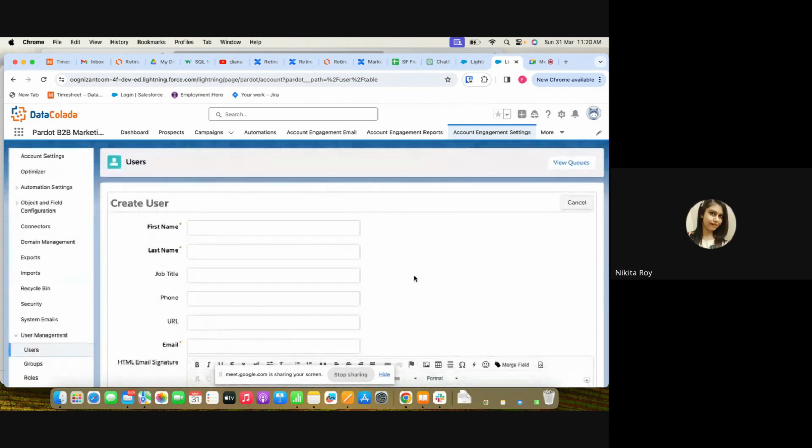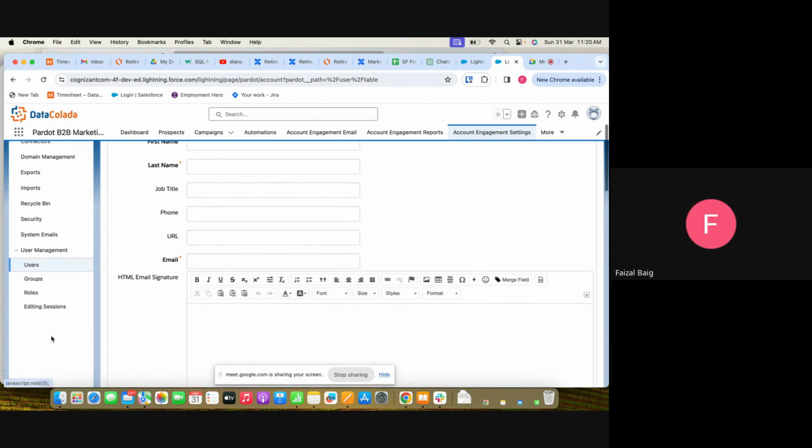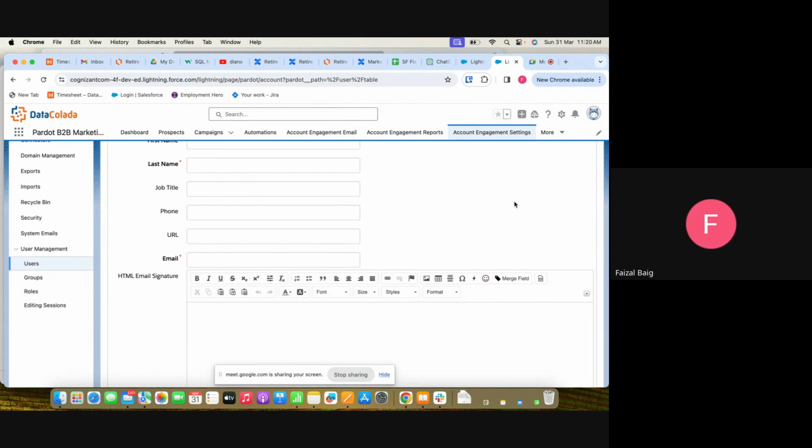For all the things. For admin, prospect, and marketing. Yes, I have clicked on view for all the three types, right? Mm-hmm. So that's the reason she can only view it for all the things. She cannot edit anything in the whole Pardot.